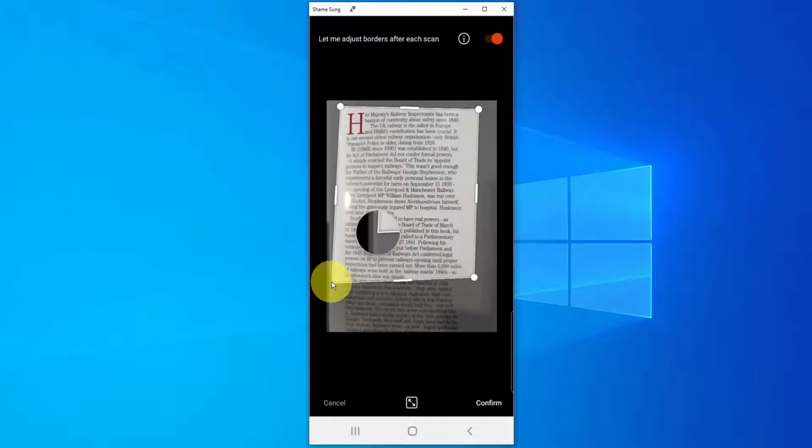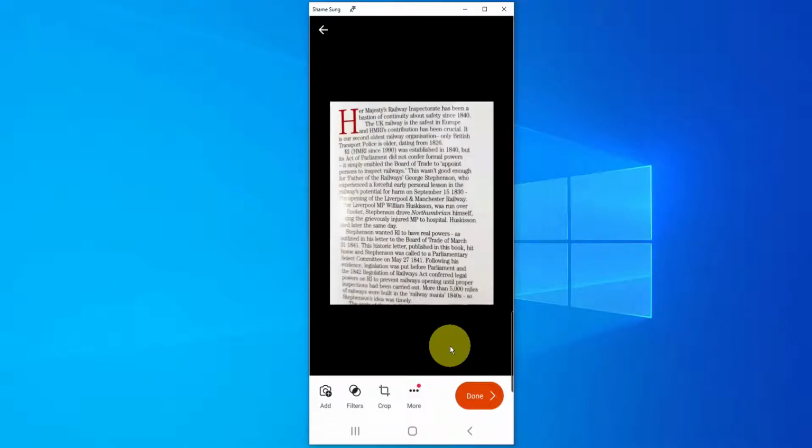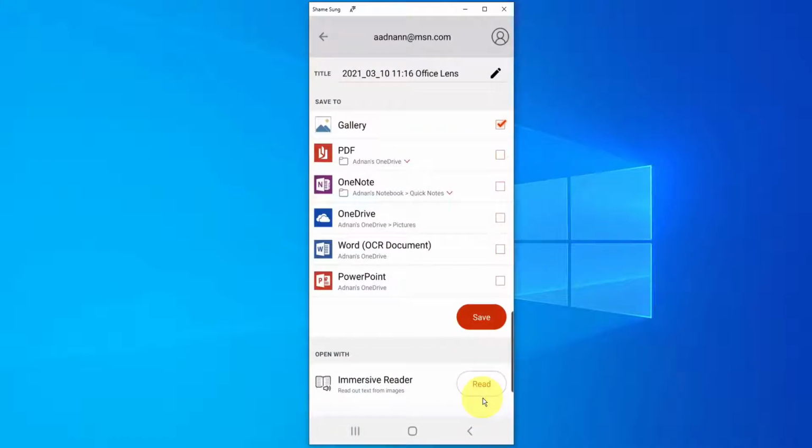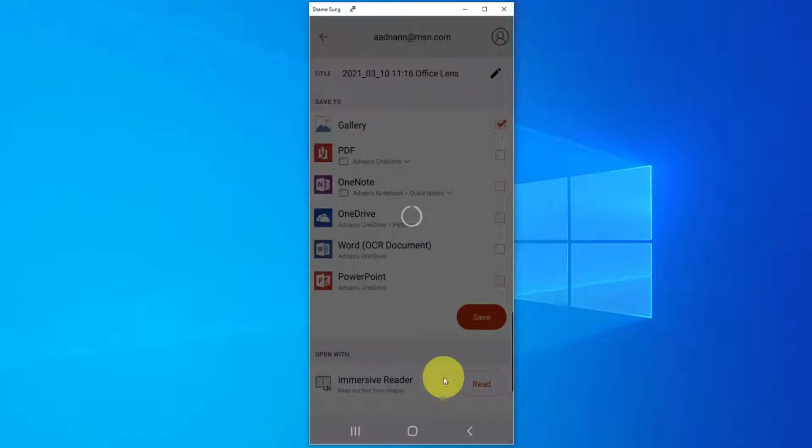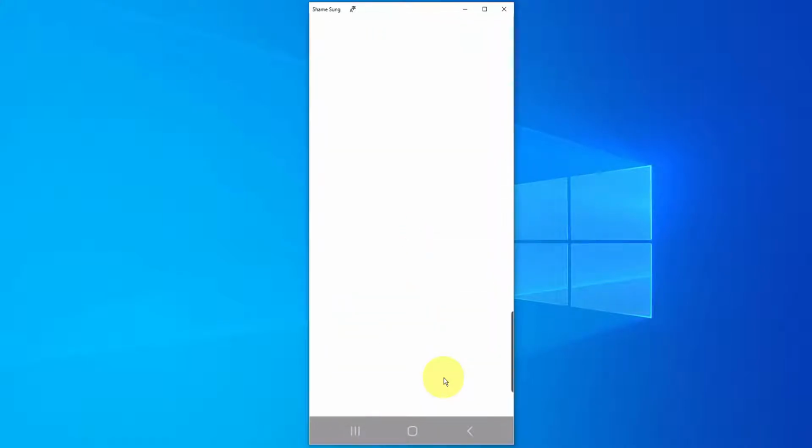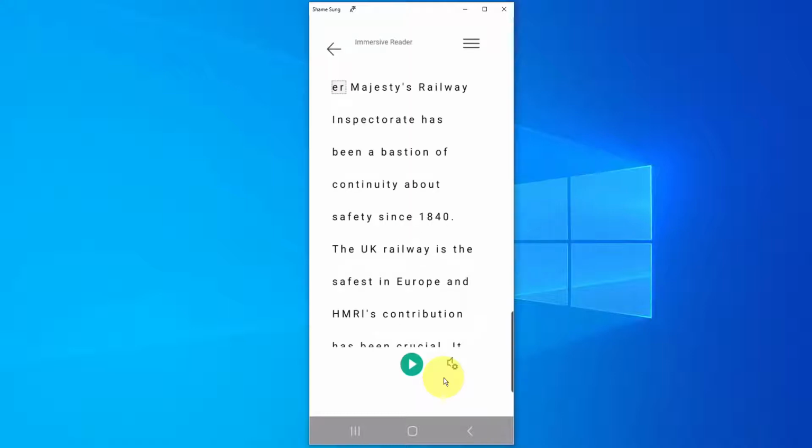Once I do that and I click confirm, what this will do is this will upload that document onto OneDrive and convert that document so immersive reader can read, and you will be able to listen to the text of the document. So as you can see on the bottom is this option called read. If I click on read button, what it will do is it will start reading the document for you, and you will be able to listen to the whole document that you have captured.